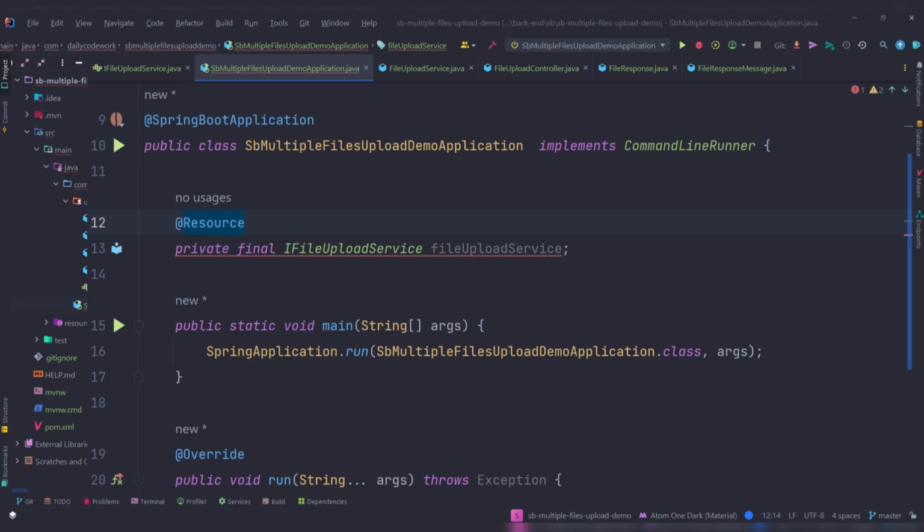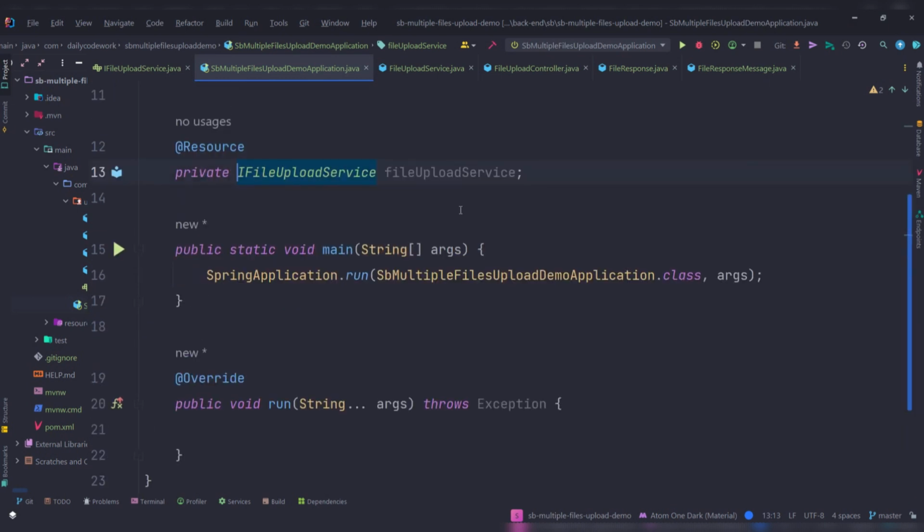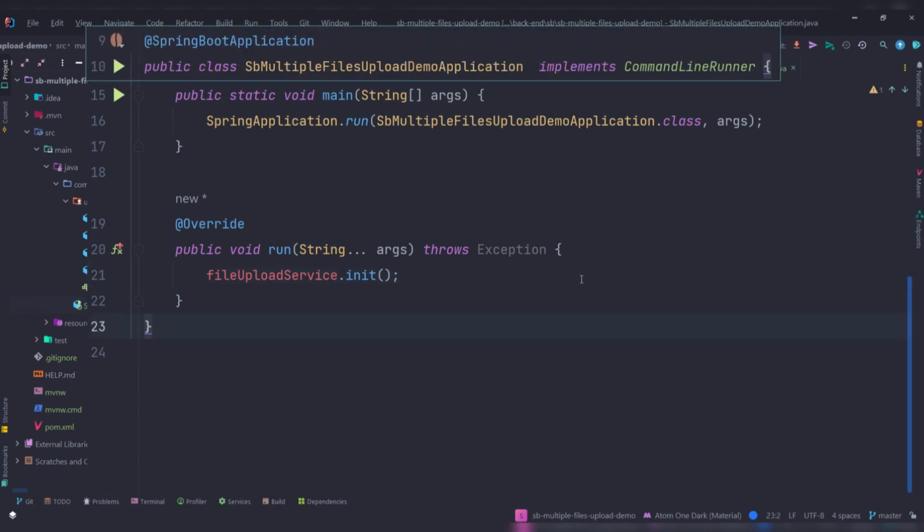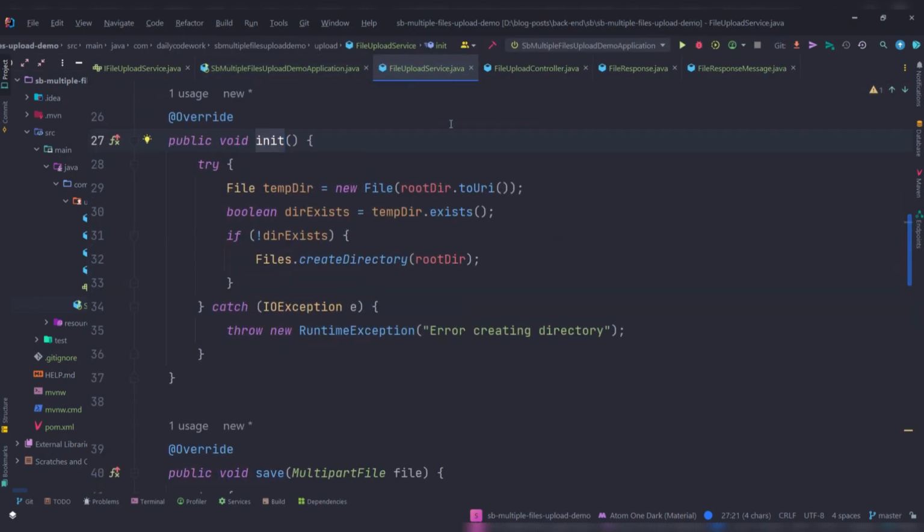But meanwhile, we don't want any constructor here. So I'm going to remove this final here, so it just remains like this. We just want to call a method through that, so we don't need to inject anything in the constructor. Now we just want to say file upload service dot init, right? This one is going to create the directory if it does not exist, just like what we have defined here. We have done everything here already.